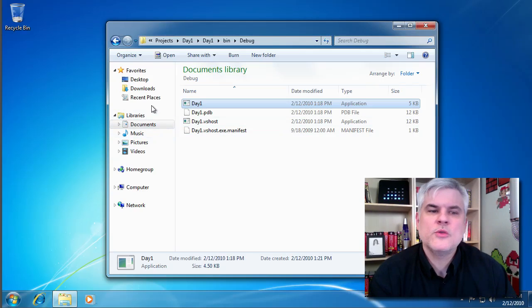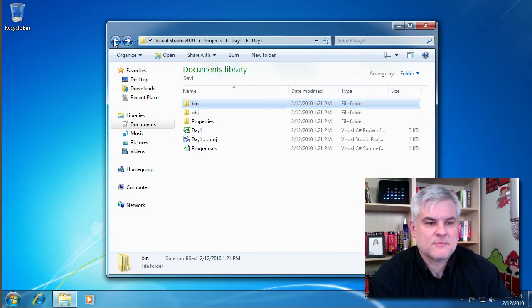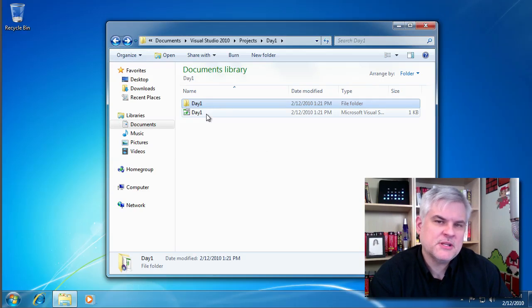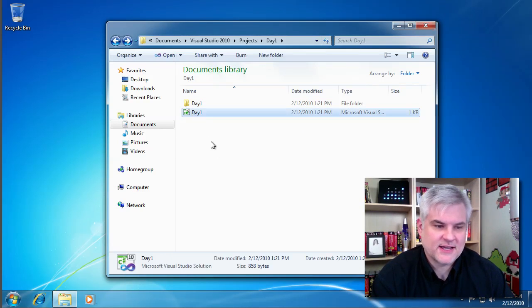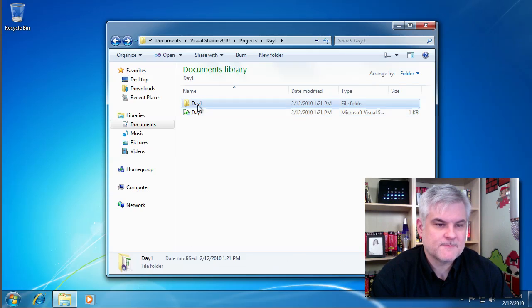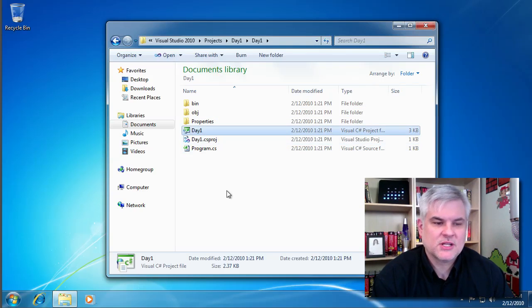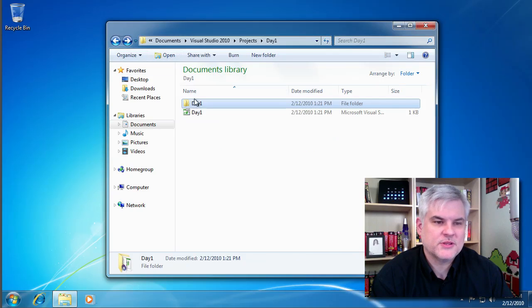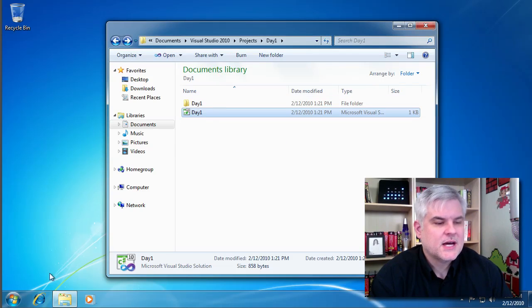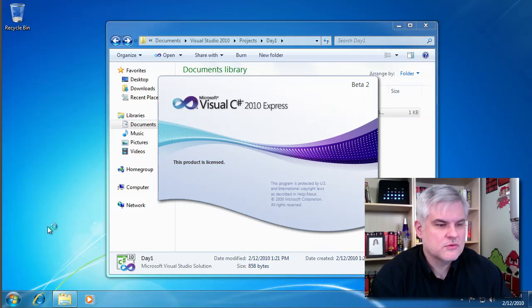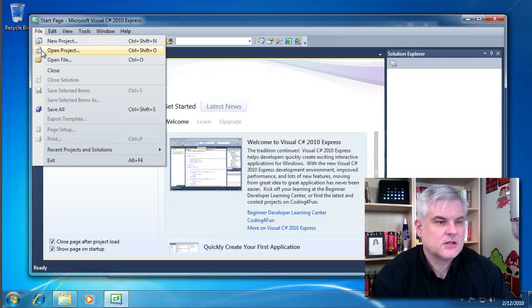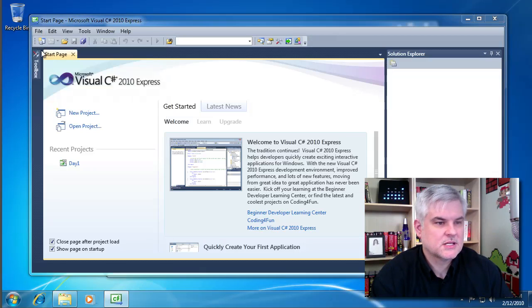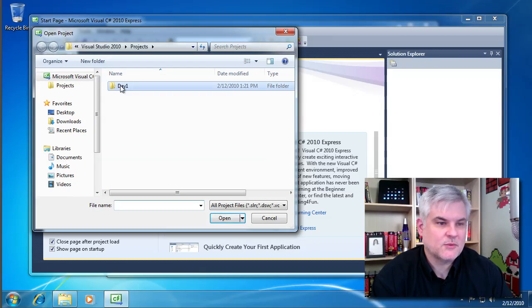So what if we wanted to load this back up and work on it a little bit more? There's a couple of different ways we could go about it. We could simply double click this solution file, the Microsoft Visual Studio Solution. We could get wild and even double click this project file. I'd recommend that you open the solution file though for right now. Or we can just jump back into Visual C# 2010 Express Edition, click File, Open Project, and it'll give us the Open Project dialog, and we can drill in and find the project we're looking for.